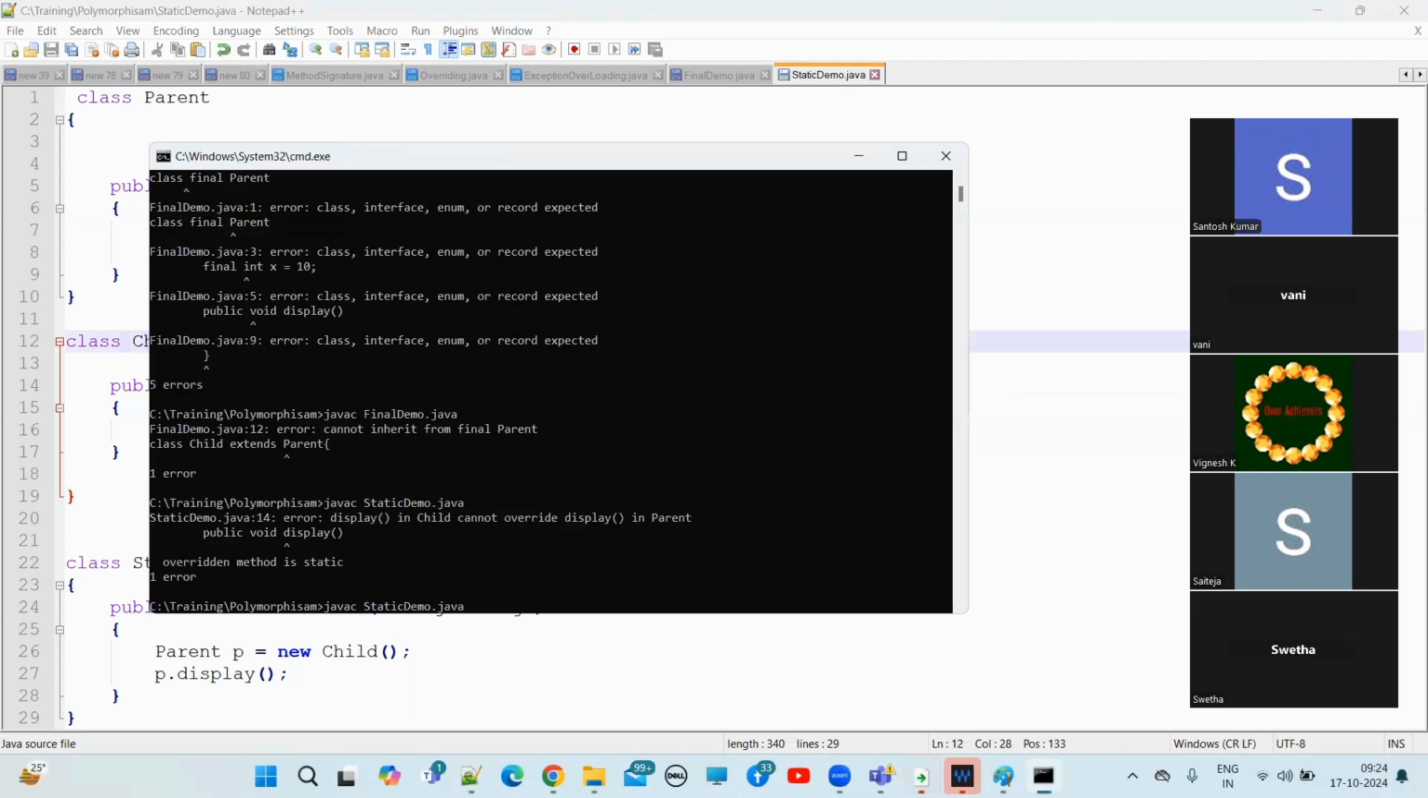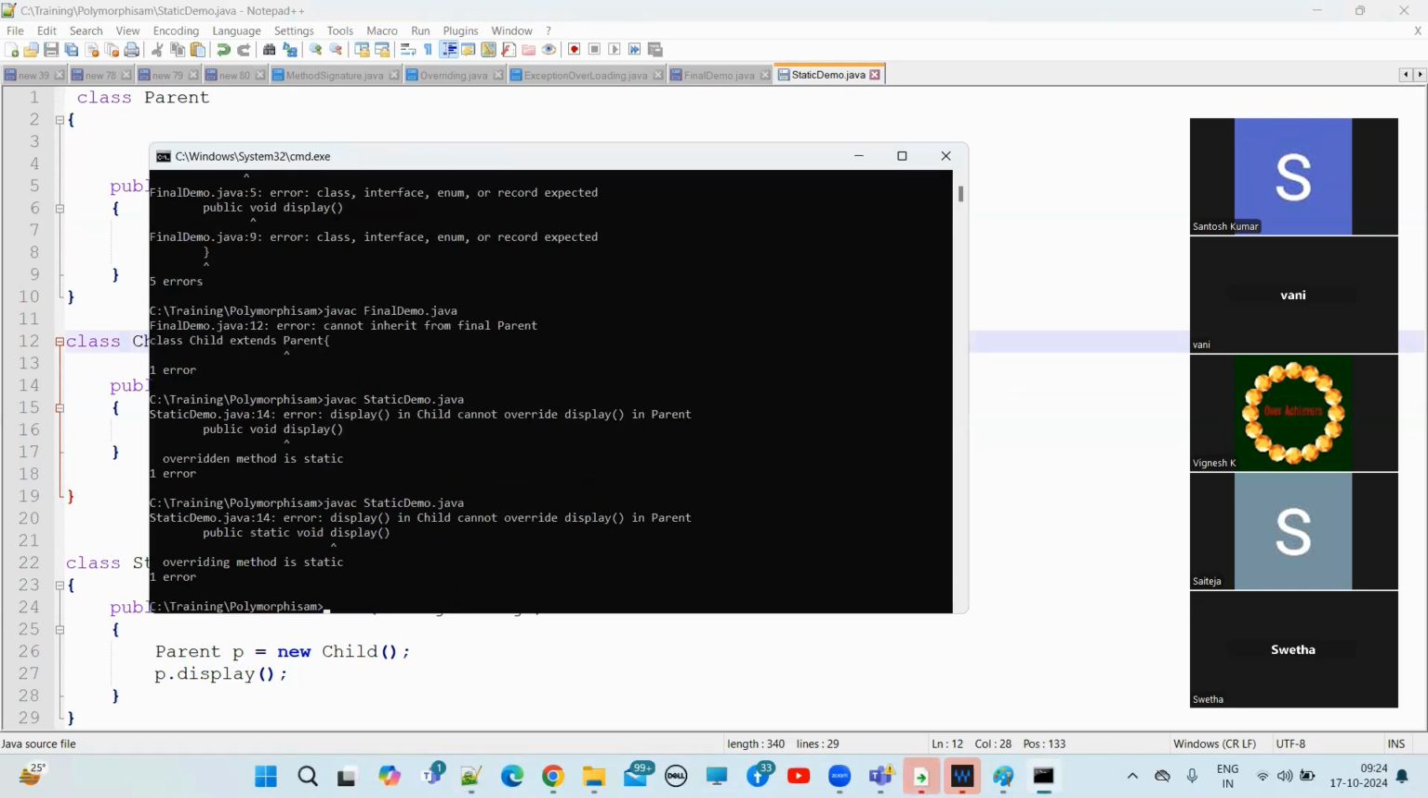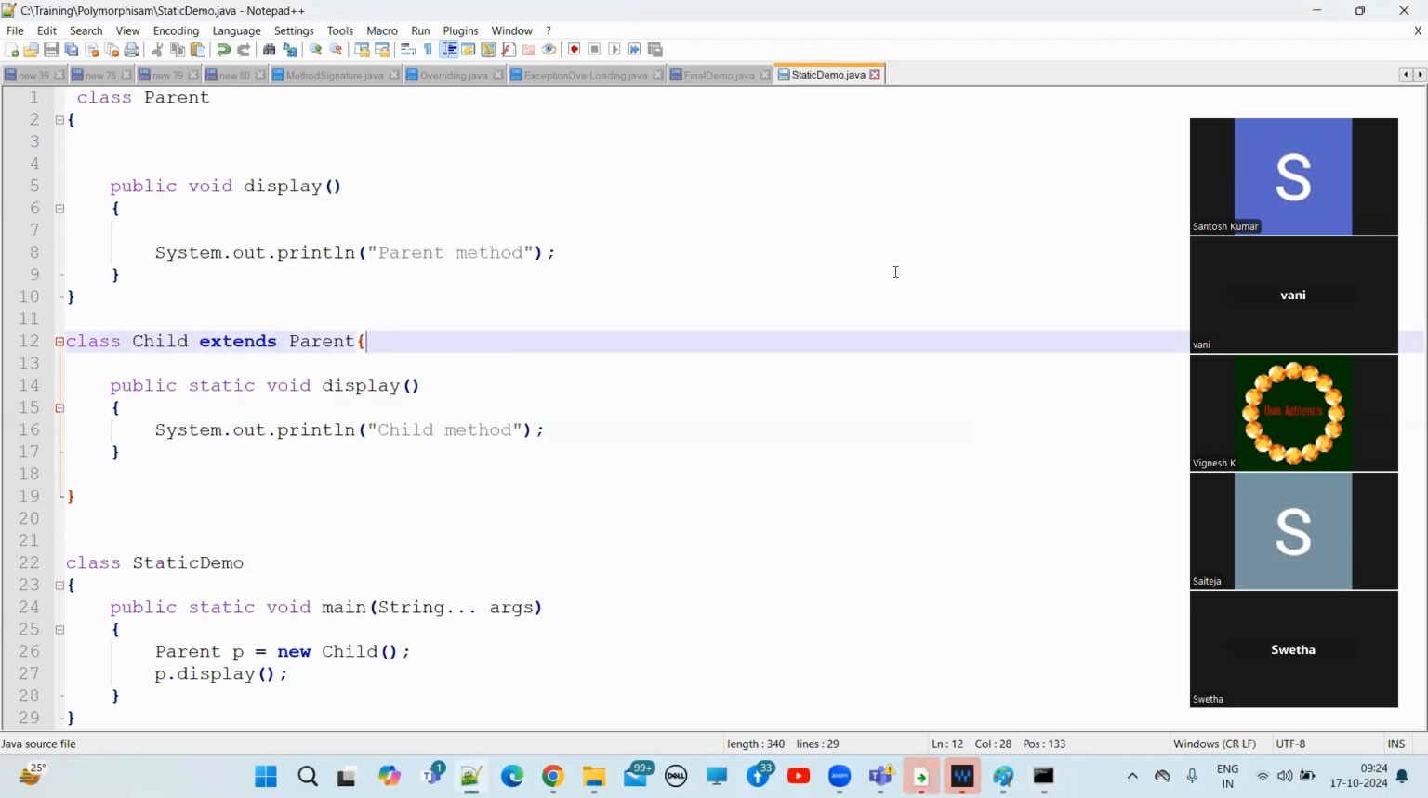Let me see here. Static demo. See what is the error message it is saying? Display method in child cannot override display in parent. Public static void display. Overriding method is static. See, it is saying overriding method is static. Here, overridden method is static. So that's what I told you, right? In parent class method, we used to call it as overridden method. In child class method, we used to call it as overriding method. Understand? So overriding method is static. Hope you people are clear on this.